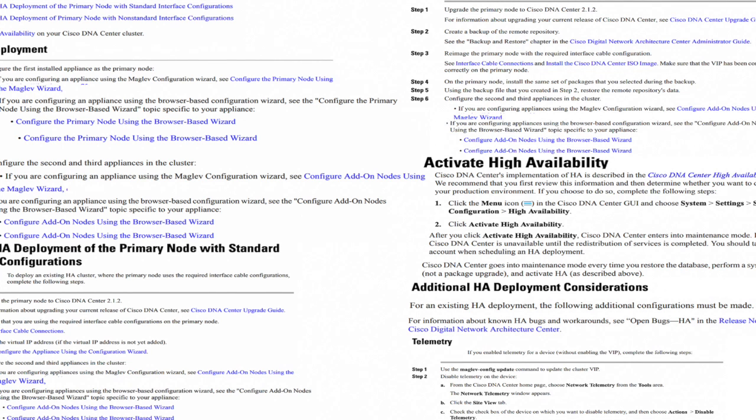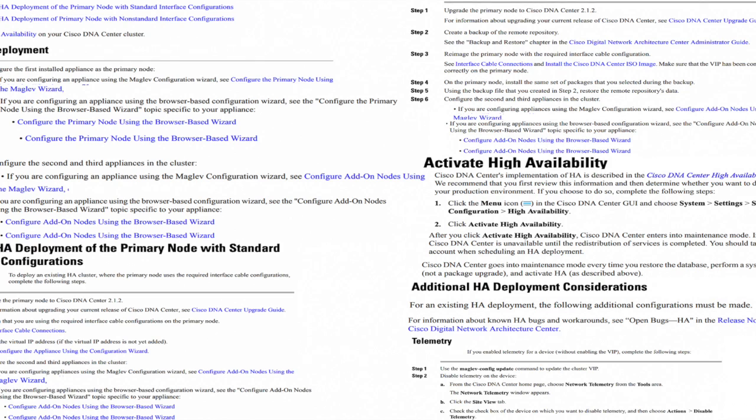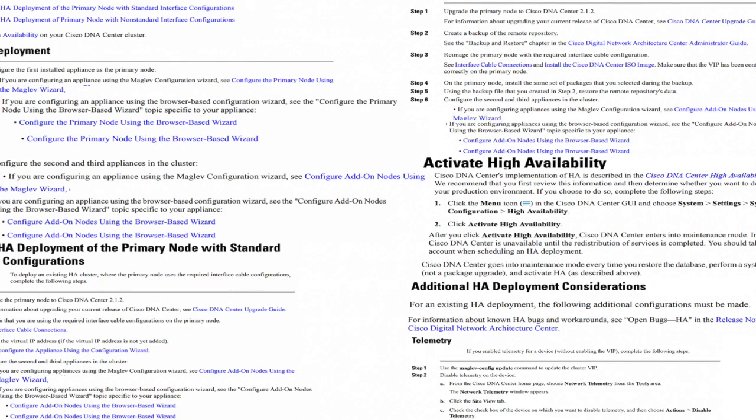To install a brand new HA cluster, you have to follow the steps that are mentioned here. First, configure the installed appliance as the primary node. If you are configuring an appliance using the MagLab configuration wizard, you have to configure the primary node using the MagLab wizard. And if you are configuring an appliance with the browser based configuration wizard, you have to configure the primary node using the browser based wizard that is specific to your appliance.